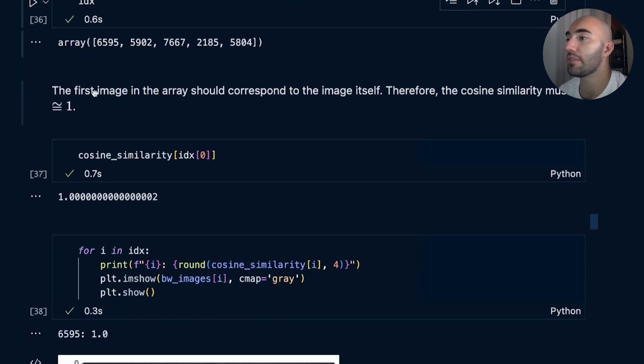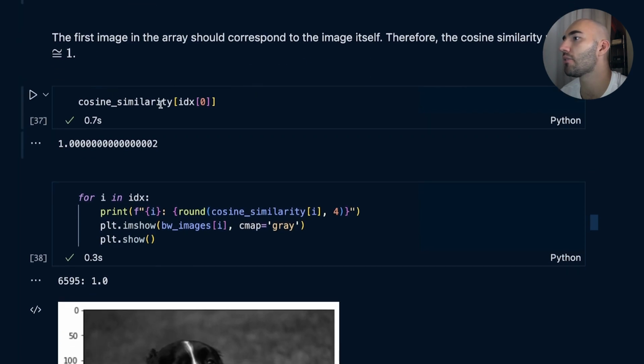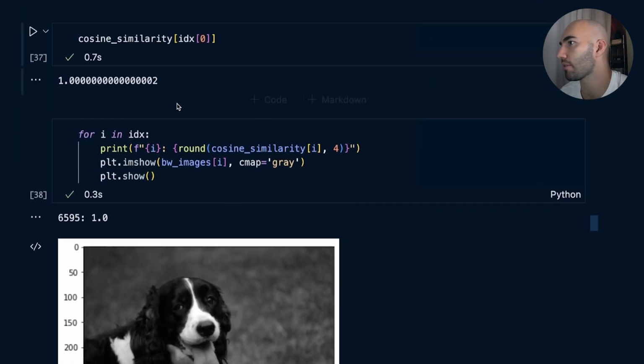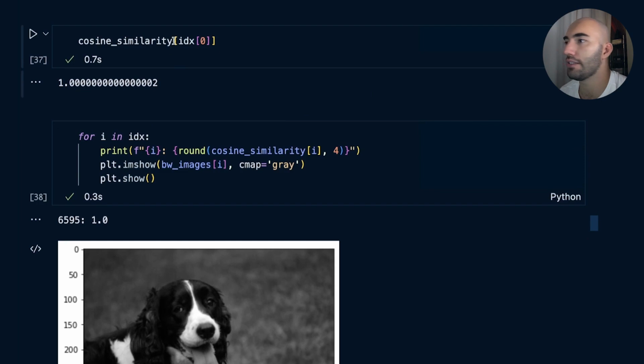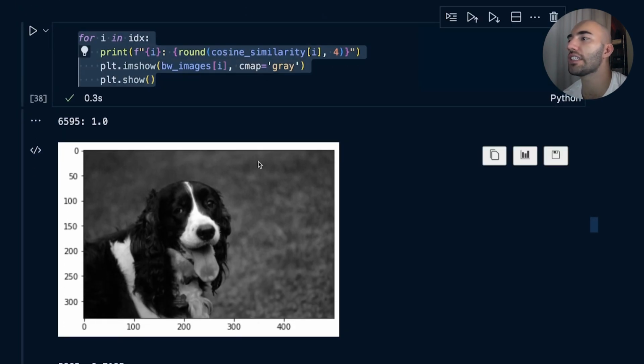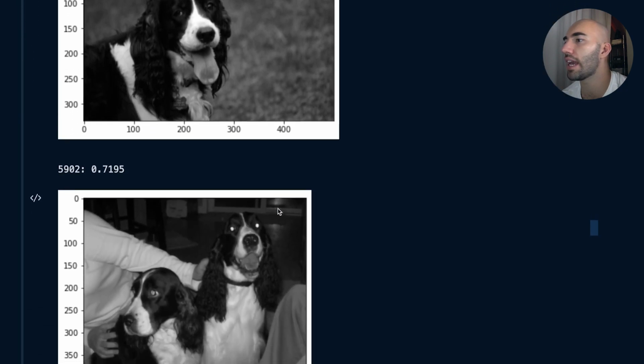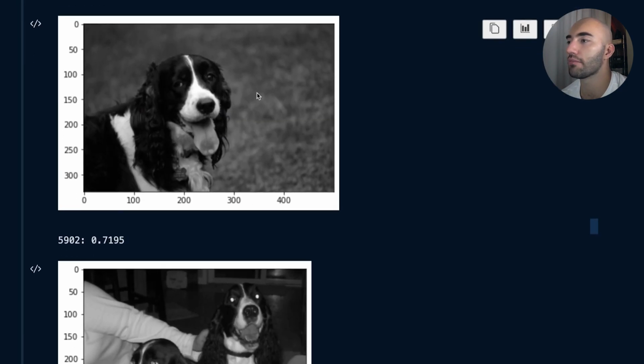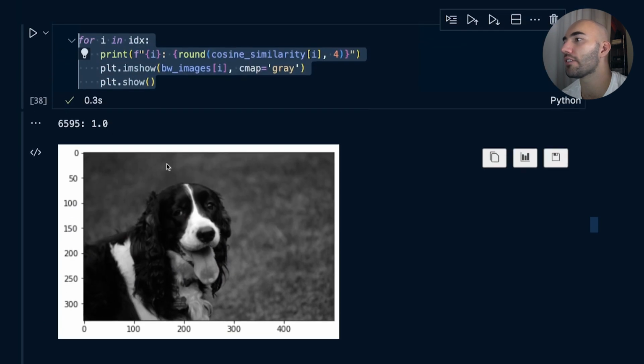The first image should obviously correspond to the image itself. We'd expect the cosine similarity to be pretty much 1, and yeah, that's what we get here. So we're going to just display a few of those. Using this as our search term, this was our search term. Now this is the first result. Cosine similarity is equal to 1.